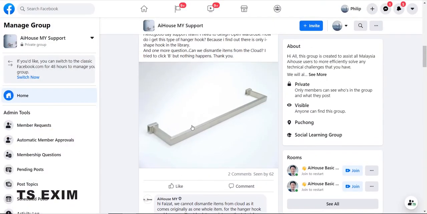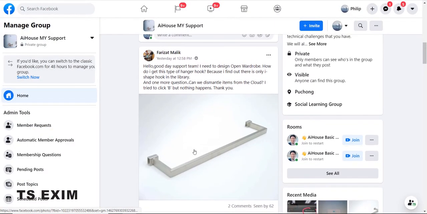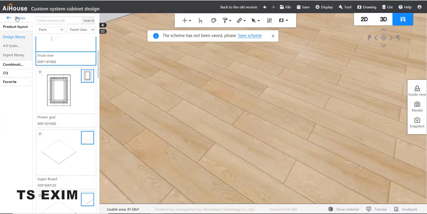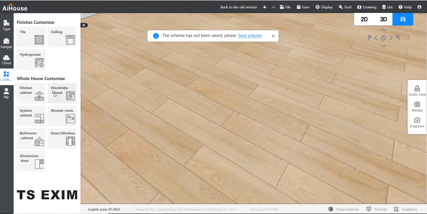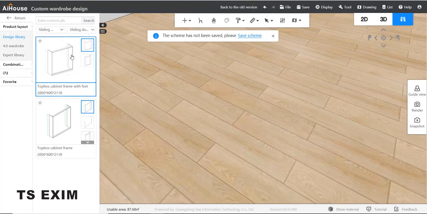Okay, for the handle, you can use this one to create. Okay, wardrobe. Open wardrobe design. If you want to put a handle, usually you go to the wardrobe first. Go to the wardrobe first. Then you can create your own handle also.